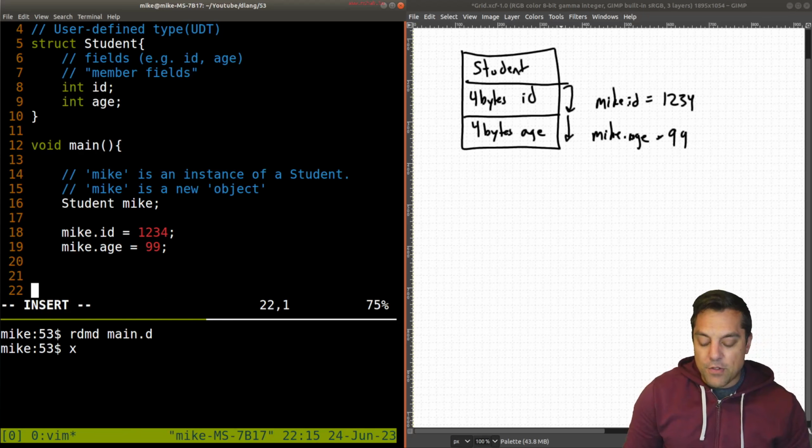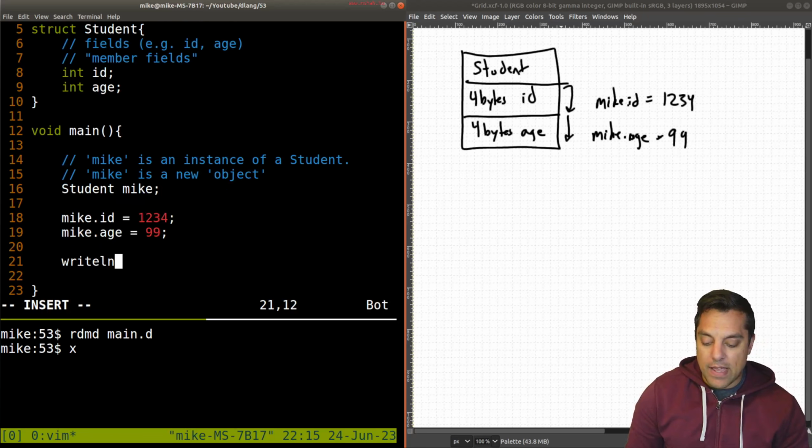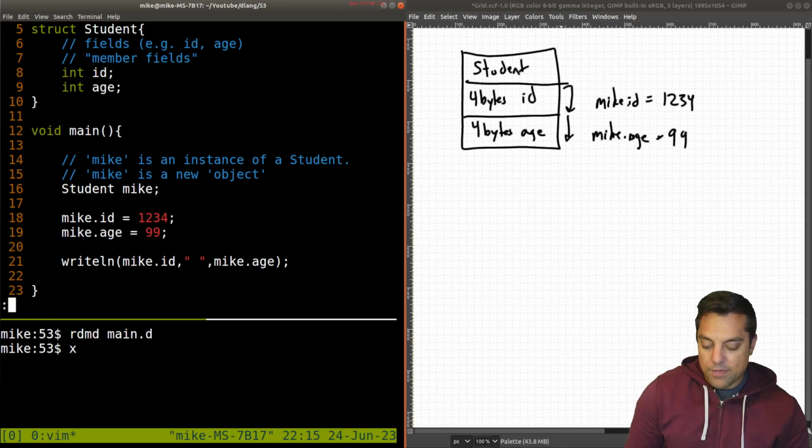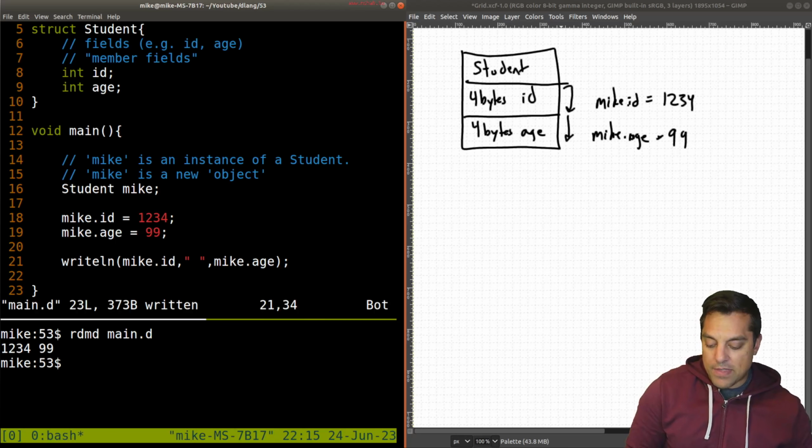So let's actually make use of this information here. Let's go ahead and just write out these values. Mike's ID, I'll put a comma here and a space, and then Mike's age. And let's just go ahead and write that out here just so you can see these fields.